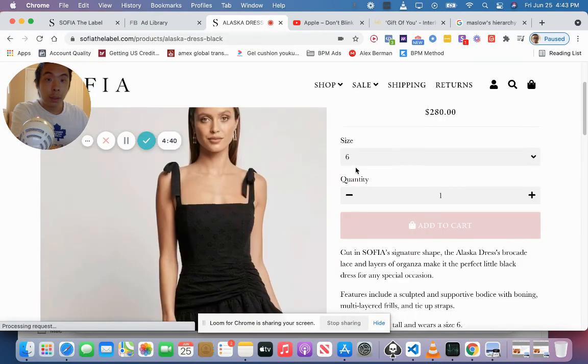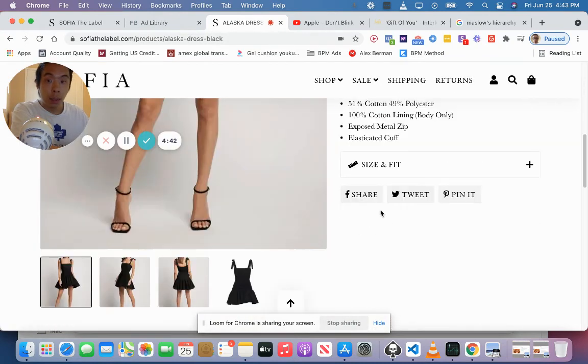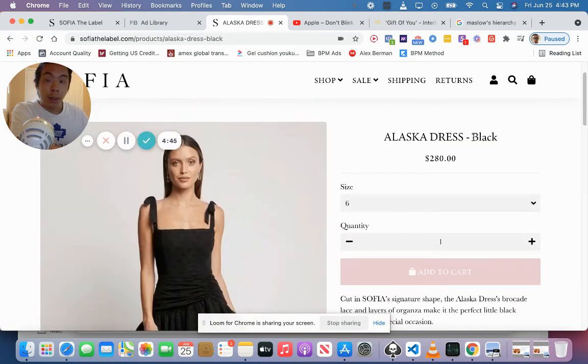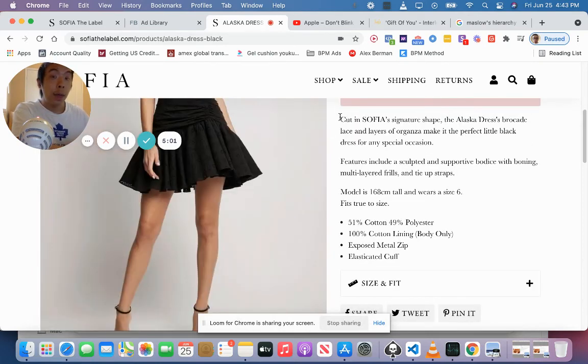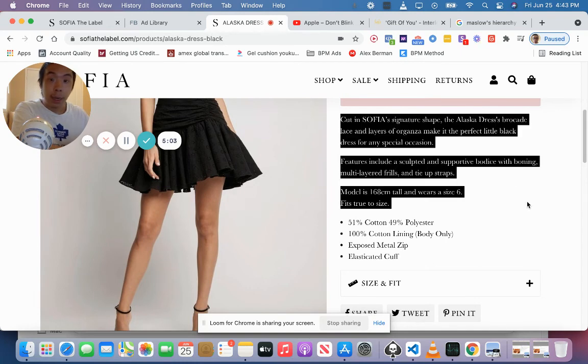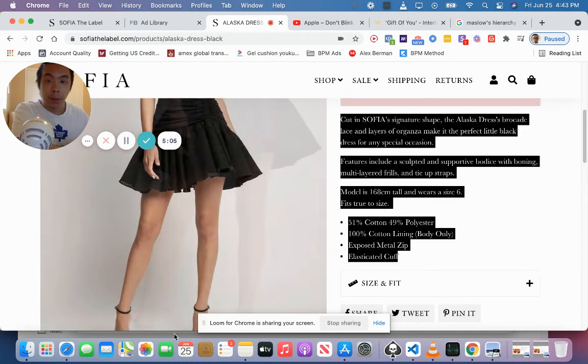So let's just say that I was targeting this Alaska dress, a dress that I positioned as the perfect dress for when you're going on a night out, right? So what I do is I put "the perfect night out dress, the Alaska dress," for example. And then I talk all about how perfect it is for going on a night out and all that different type of stuff. So that's the end of the video for today.